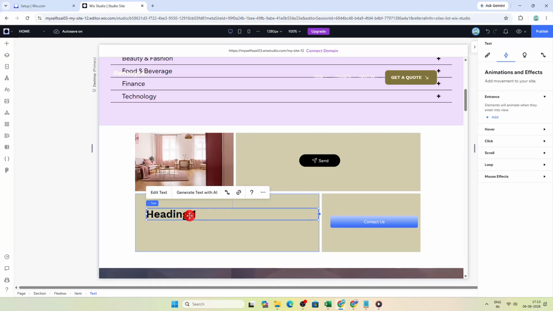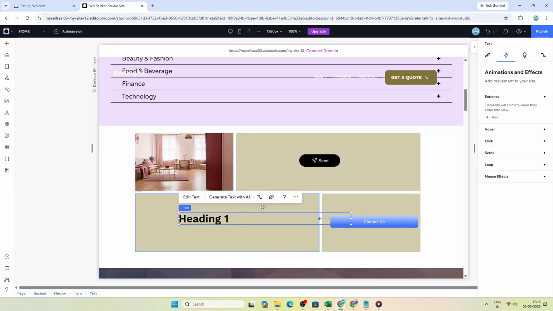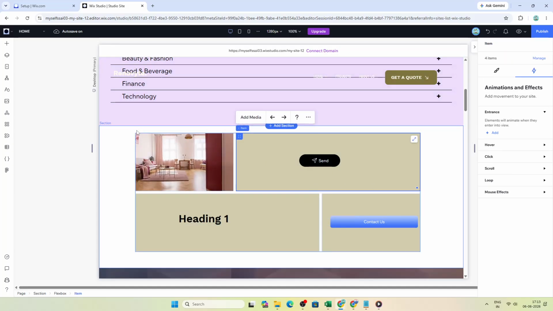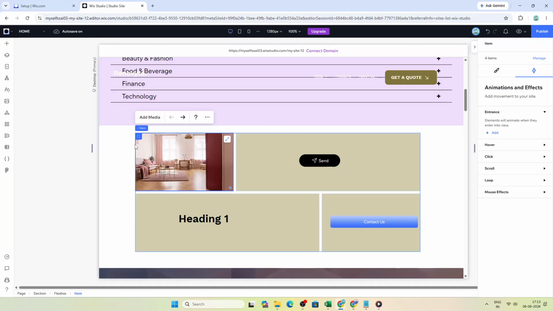For example, setting the width to max content can help the container hug your text more closely, which is useful when you want a tighter, cleaner fit.